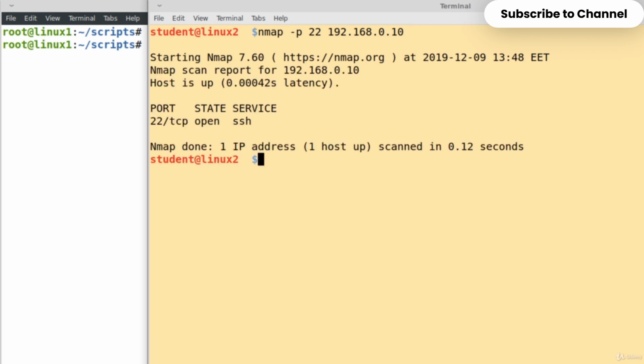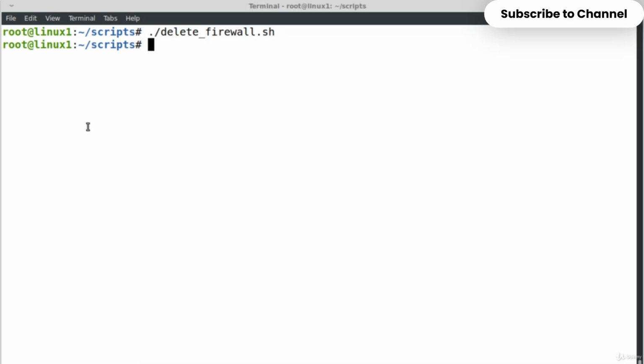And it's open. Back on Linux 1, I'll add an iptables rule that drops incoming TCP packets to port 22 if they have the SYN flag set. iptables -A INPUT -p tcp --dport 22 --syn -j DROP.